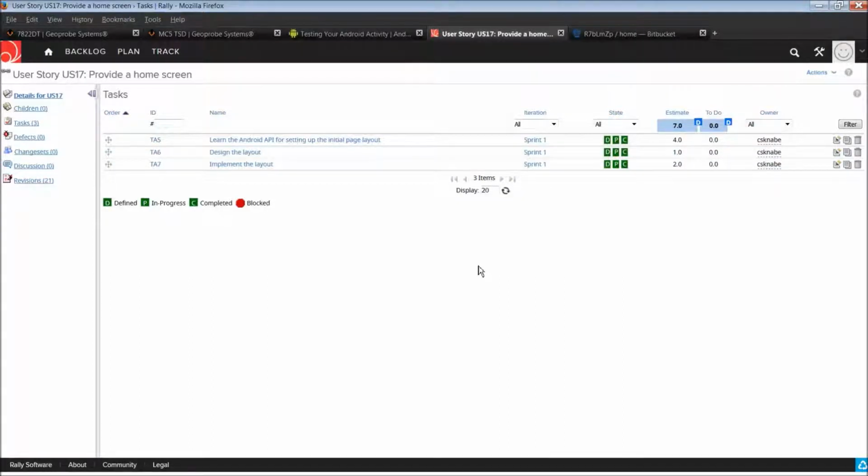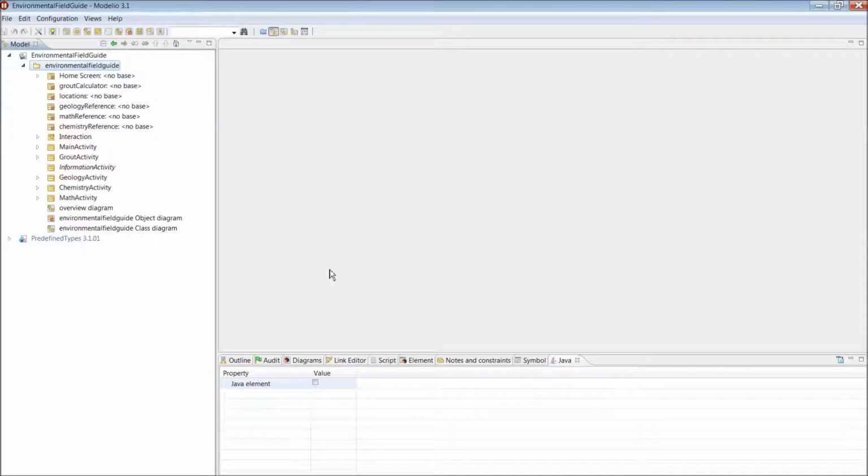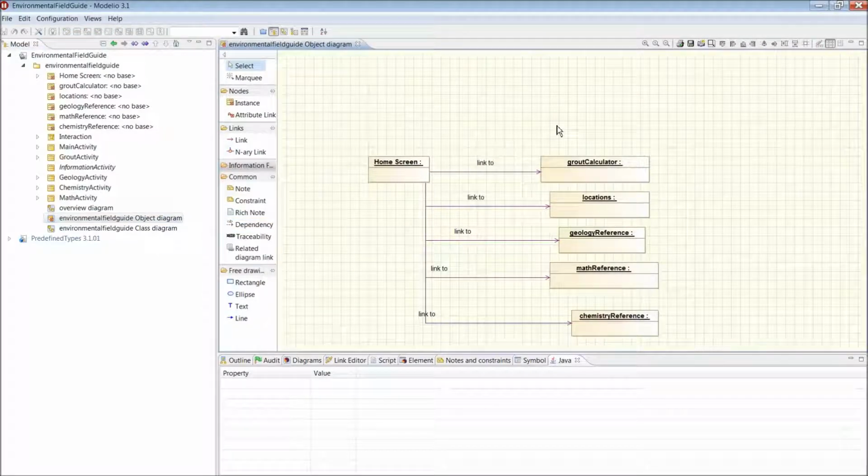For the UML, I used Modelio, like I previously said, and I started out with the object diagrams.